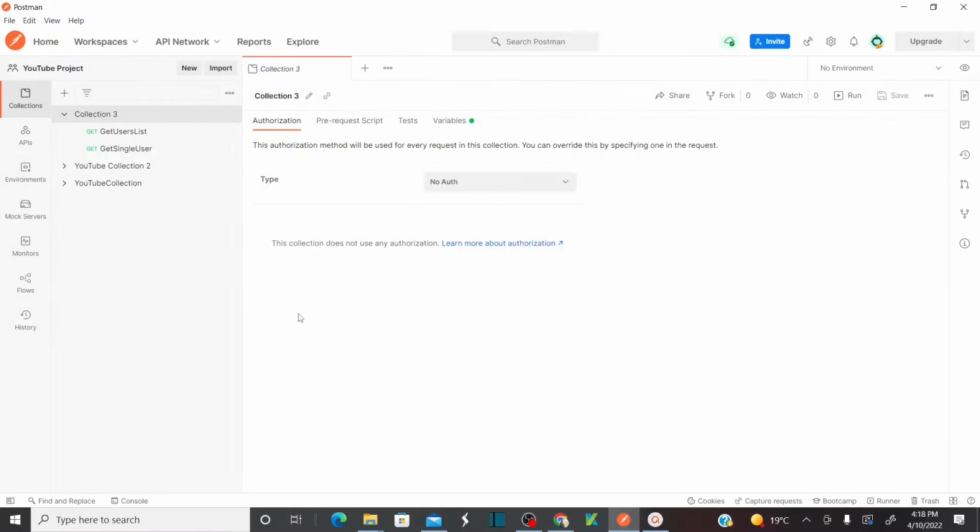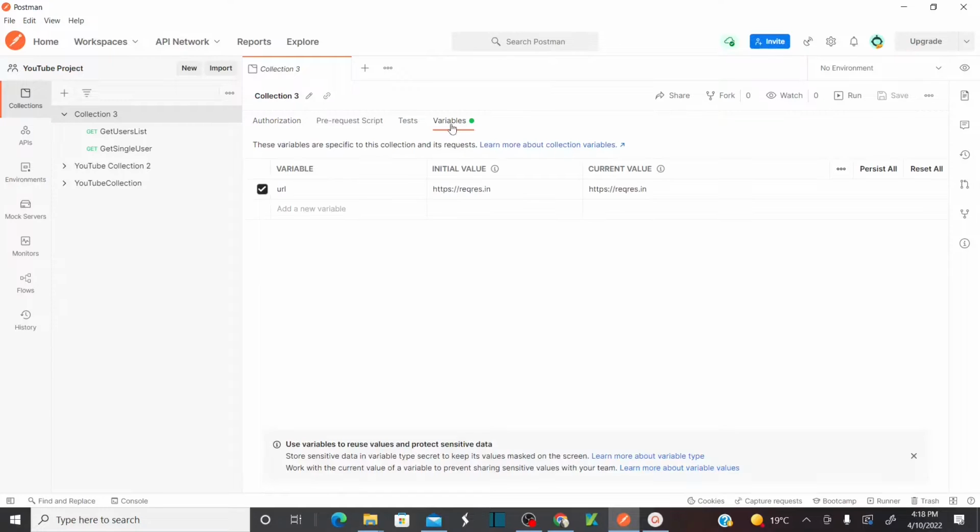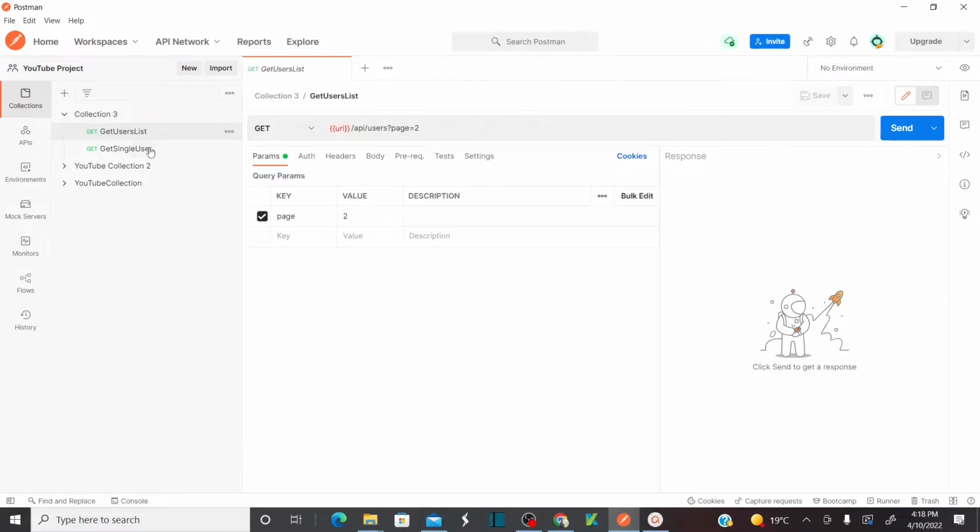So this is my Postman tool. Okay. So in my previous session, we created a collection called collection 3, and we created a variable at collection level, the variable called URL, and we stored the common URL that we are using in both the API request messages, right? And then we are referring to that collection level variable in the request URL, right? For these two request messages. Okay, so that we have learned.